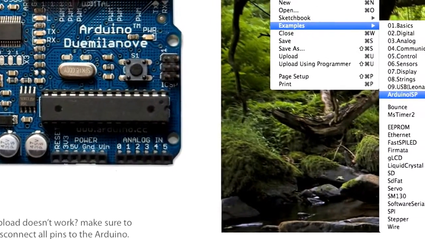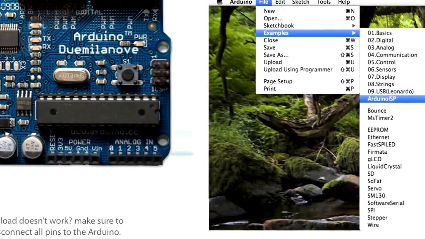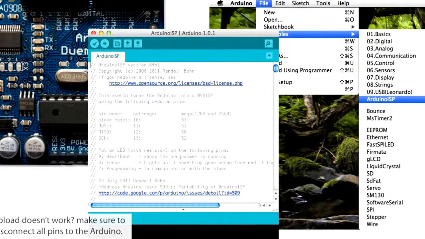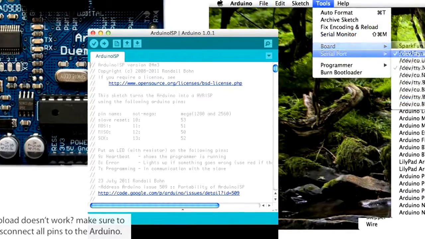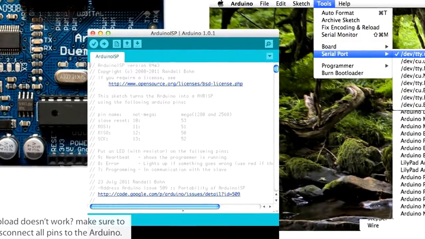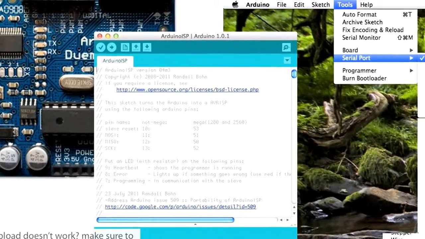The first step is to upload the Arduino ISP sketch to your Arduino to make it a programmer. It's located under File, Examples, ArduinoISP. Ensure that the board and serial port configuration is correct under Tools, and then press Upload.